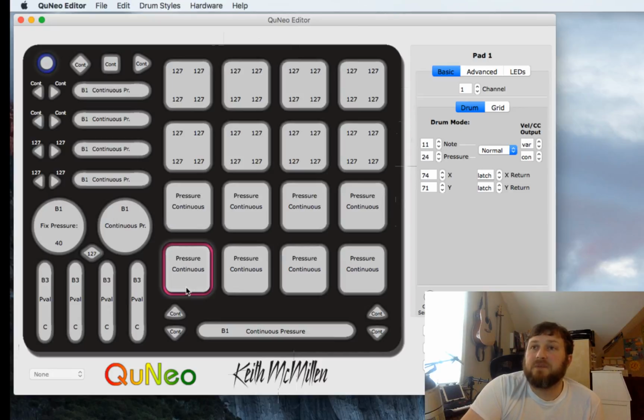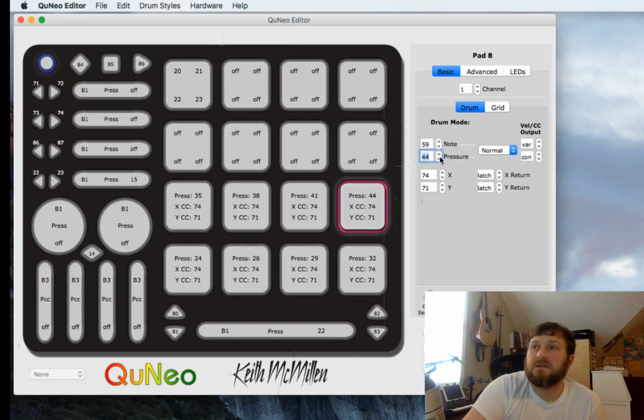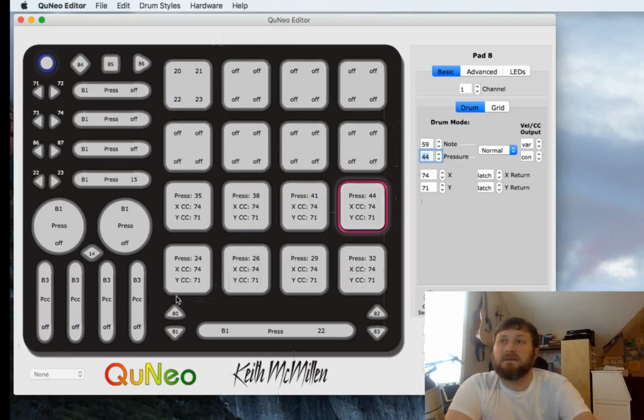And then with these bottom 8, you could enable notes, turn the pressure off, because you don't need to send a CC message. Let me go ahead and do that.